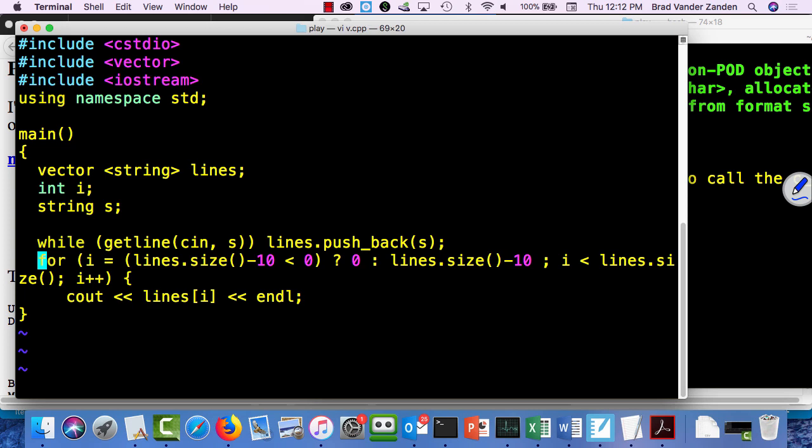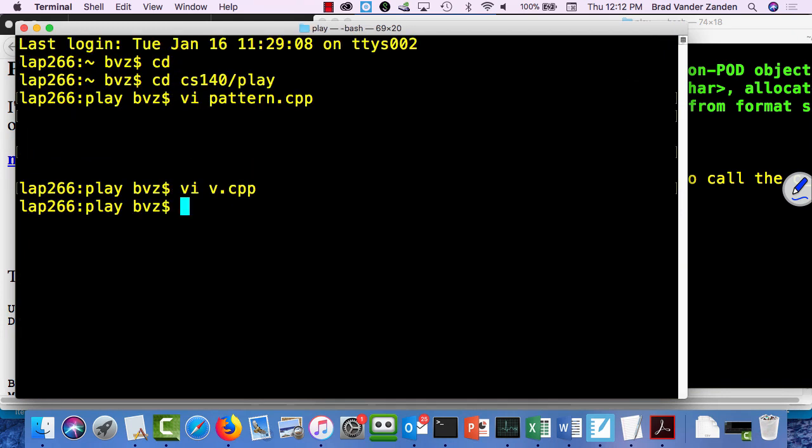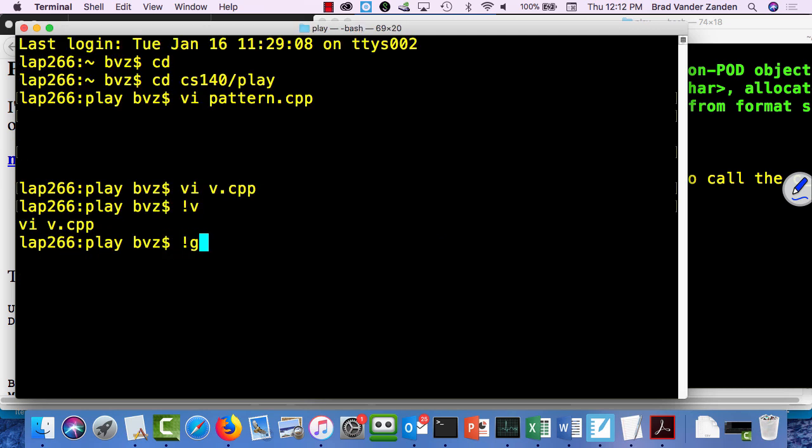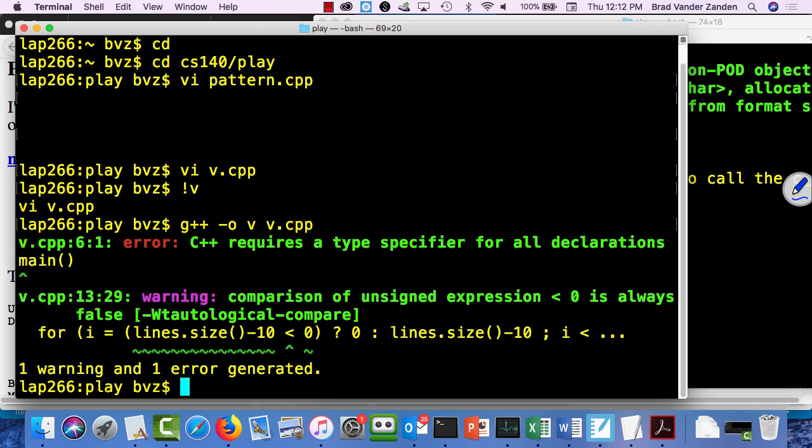So let's try to compile this. Did I miss a curly brace? Yeah, I missed a curly brace. Thank you. And on the Mac, I get a warning message. Warning: lines.size minus 10, comparison of an unsigned expression less than 0 is always false.